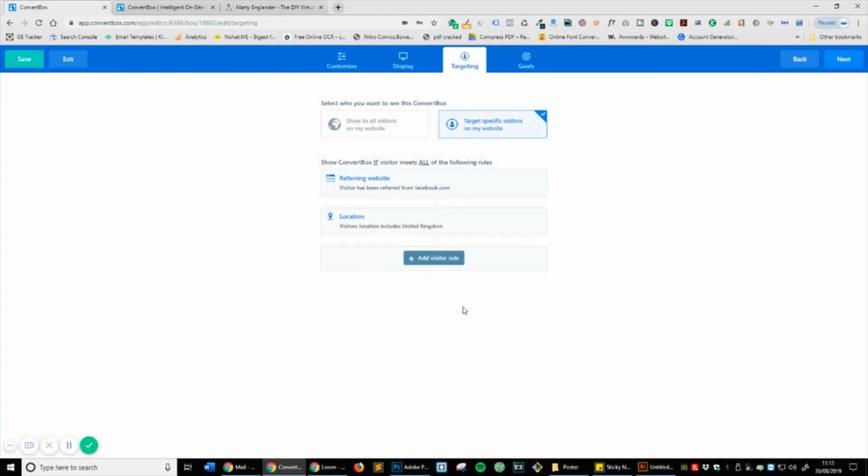Found the issue, and again, this is all part of the learning curve, but luckily it was only like 2 minutes it took me. So the issue is when I was doing the setup of the targeting, I set it up to come from Facebook and then also in the UK. Now I am in the UK, but I've not actually come from Facebook.